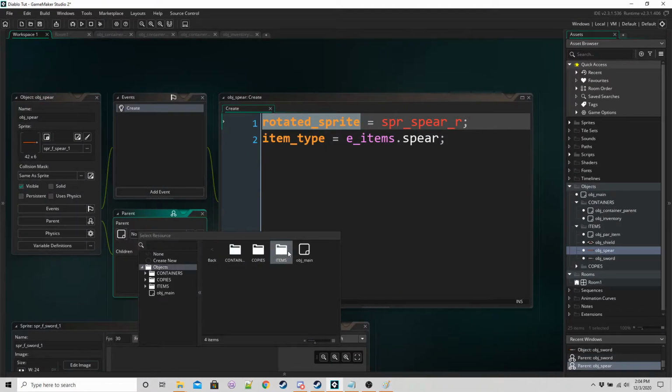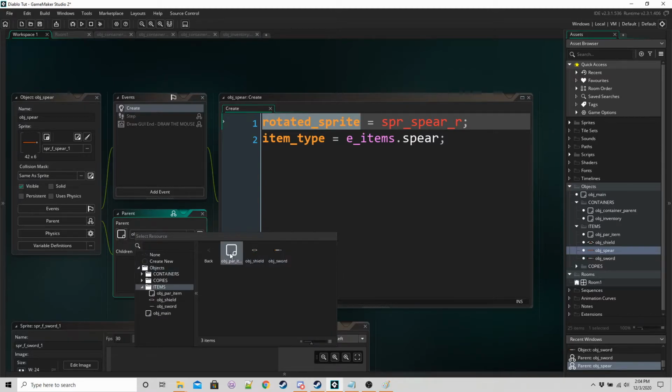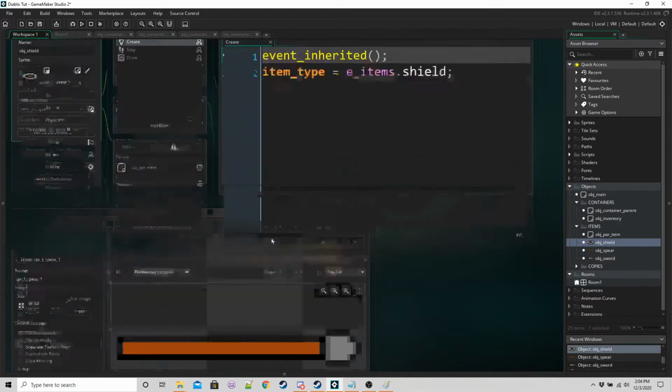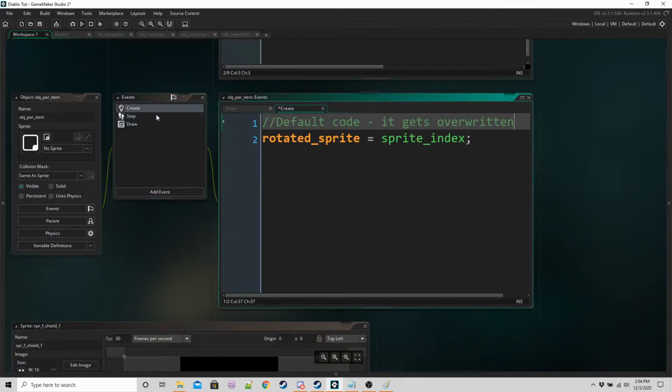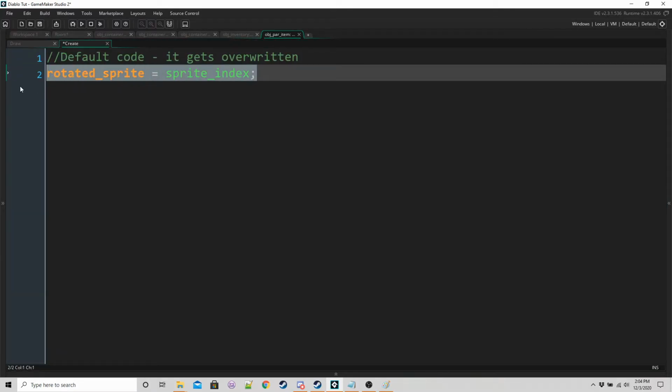I've already done it for the shield. Par item. Okay, so 3 item objects. They have the same parent, which is obj par item. In the create event of par item, we just have this one line. It's really just a default, just in case we forget to overwrite it. It's setting the rotated sprite as sprite index. For example, the shield is going to have the same rotated sprite, but for the sword and spear, this is going to get overwritten.